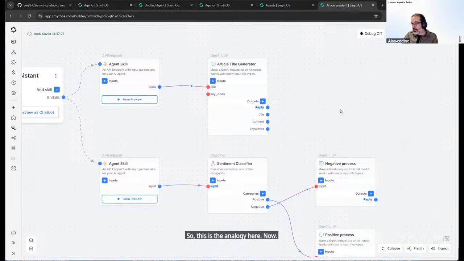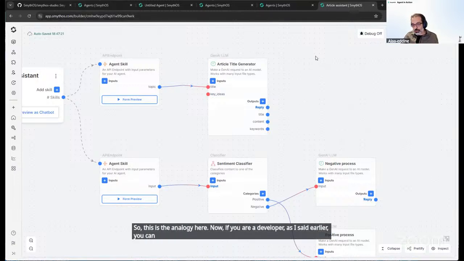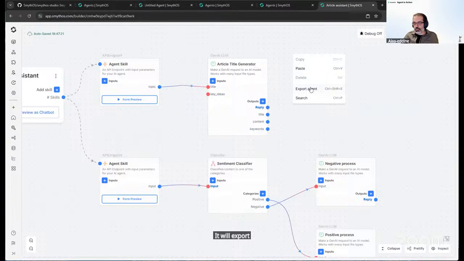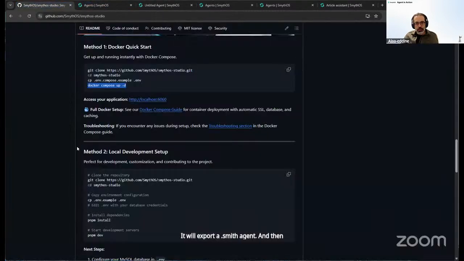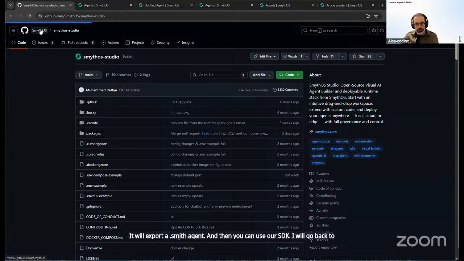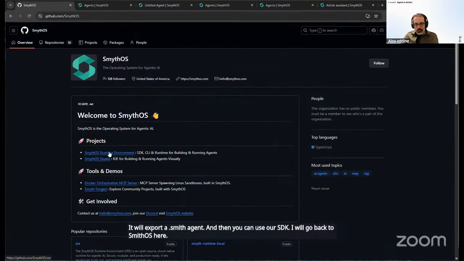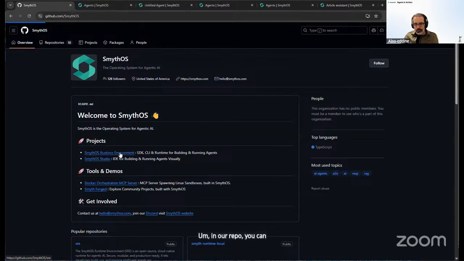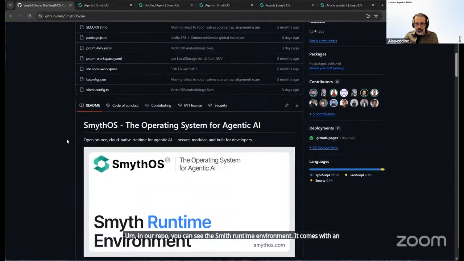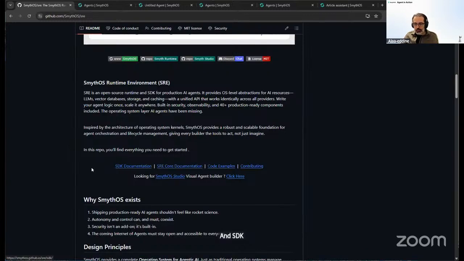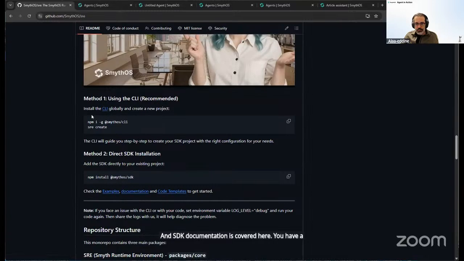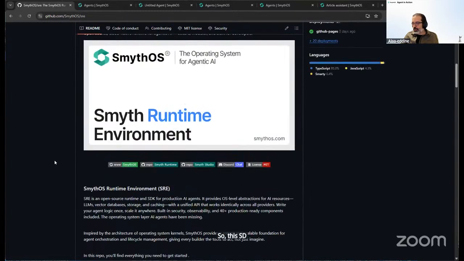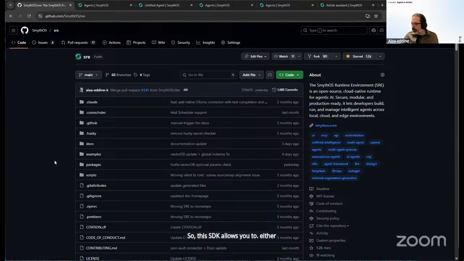Now, if you are a developer, as I said earlier, you can also export your agent with a right click and export agent. It will export a .smyth agent, and then you can use our SDK. I will go back to SmythOS here. In our repo, you can see the Smyth runtime environment. It comes with an SDK, and the SDK documentation is covered here. You have a getting started guide here. So this SDK allows you to either create agents with code or import a Smyth agent and run it on your computer or on your servers.